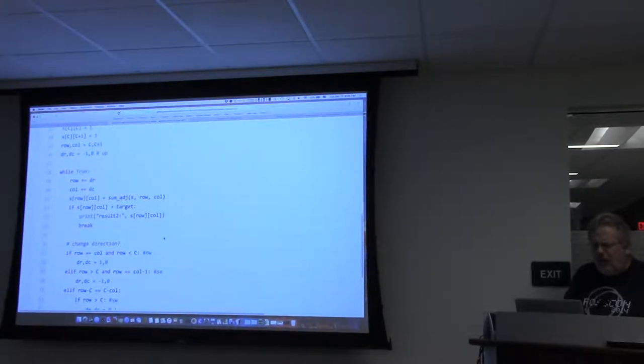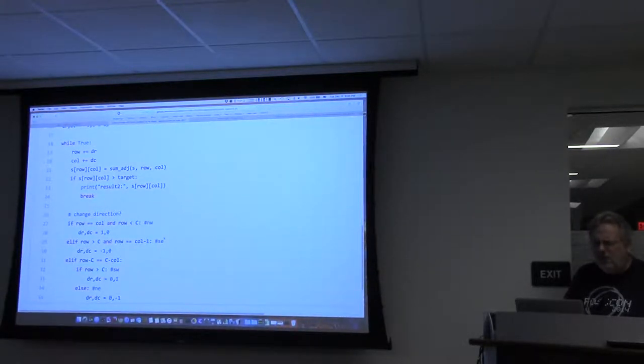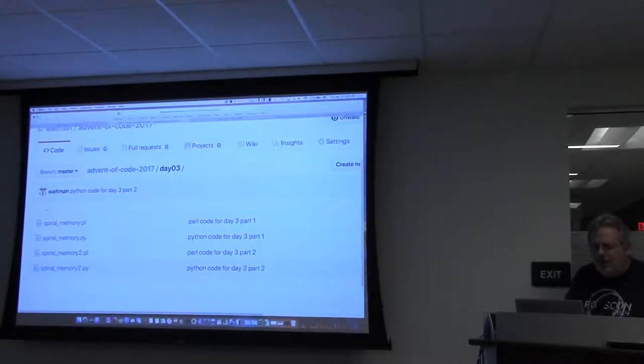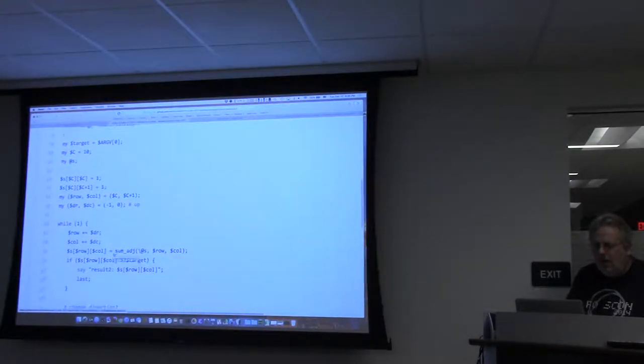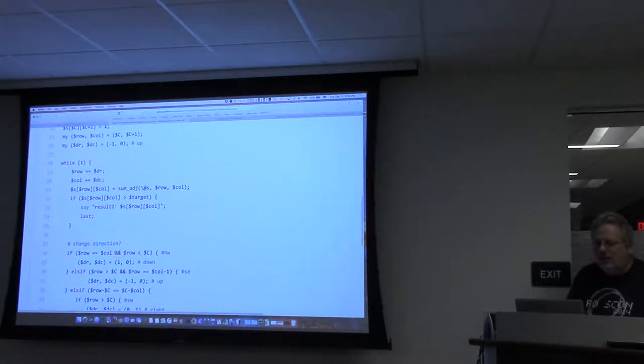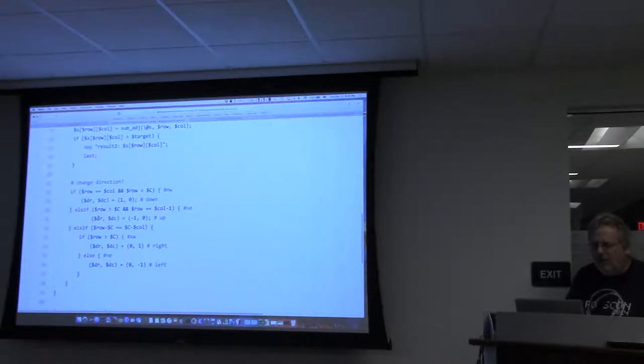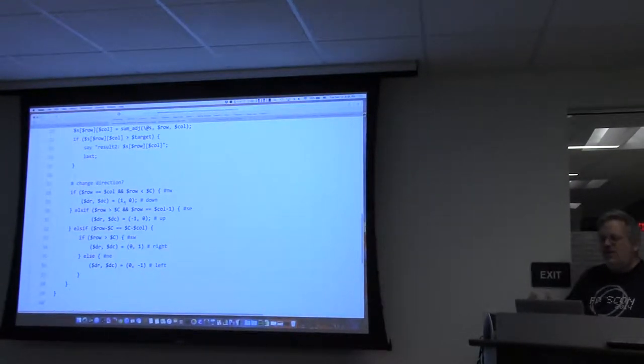A lot of the Python code ends up, parts of it look a little bit cleaner because there's no punctuation on variables. So if you compare that to this, this is what the Perl code looks like. You see there's lots of dollar signs everywhere, and especially when they're short variables, they tend to clutter things up a lot more. When they're longer variables, I don't notice it as much, but okay.